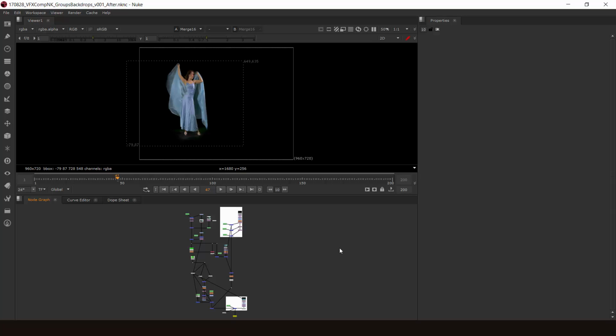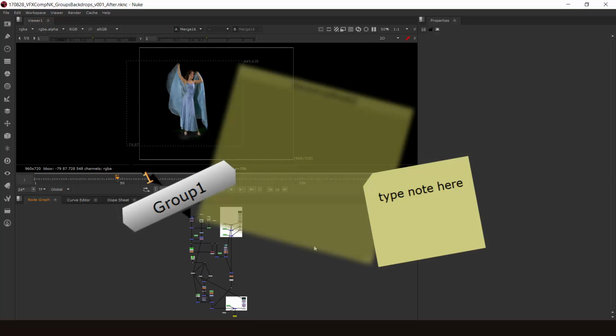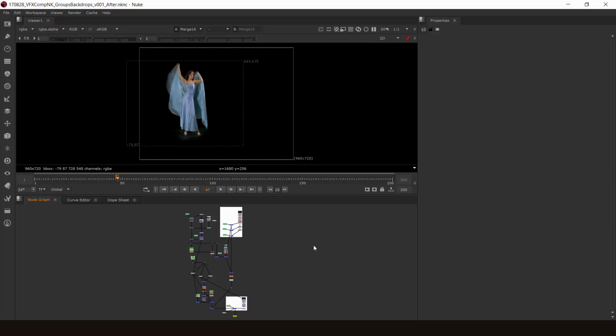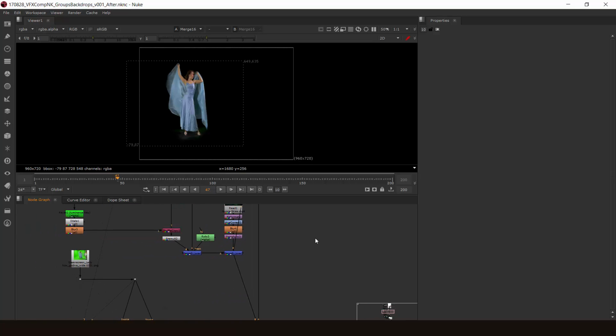Now, organization is key whether for yourself or for your team members, and there are different ways of organization in Nuke, whether inside or outside the software itself. For example, sticky notes, groups, and backdrops. Another thing called gizmos will be covered in a future course, but for now, let's just focus on these three nodes/elements. Let's first start with sticky notes.